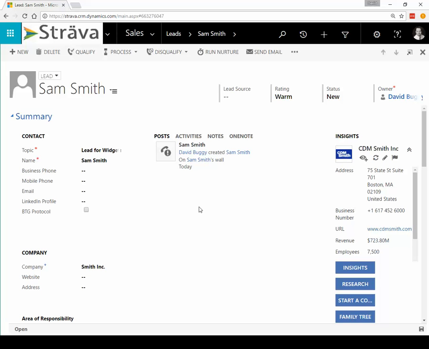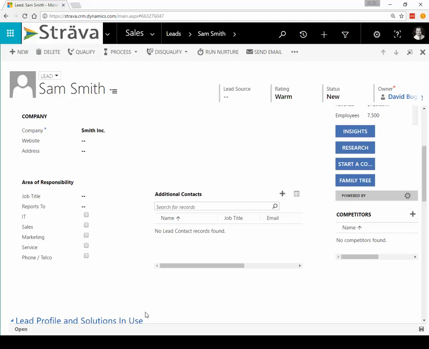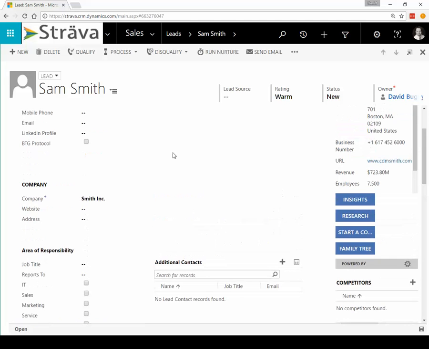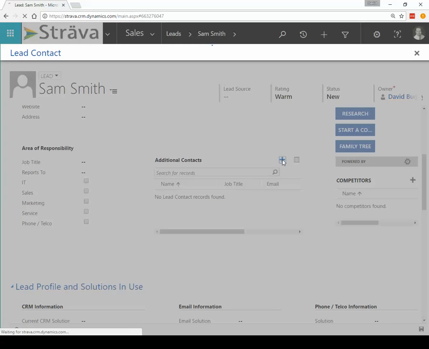What we're talking about today is the need to associate more than one contact within this company, Smith Incorporated, for us to prospect them. So if I scroll down here, you'll see the enhancement that we've made, and it works identical to the way that accounts and contacts work in the accounts area of the system. As I've been working with Sam Smith, Sam's introduced me to a couple other contacts that I need to prospect as well, and I'm going to go ahead and enter those here.